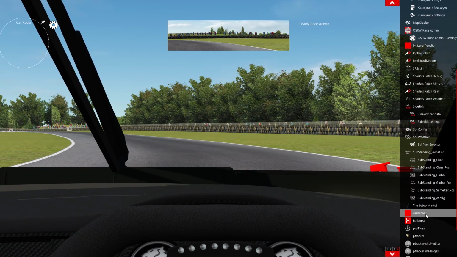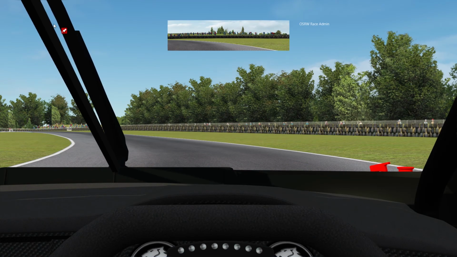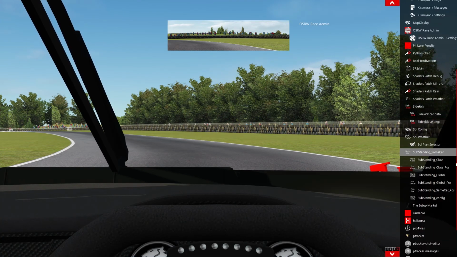Car Radar is a little bit different, whereas it is always on, you can see here, and when there are cars around you, it is quite large on your screen, and to be honest, I'm just not a great fan of that, so I'm going to turn Car Radar off.